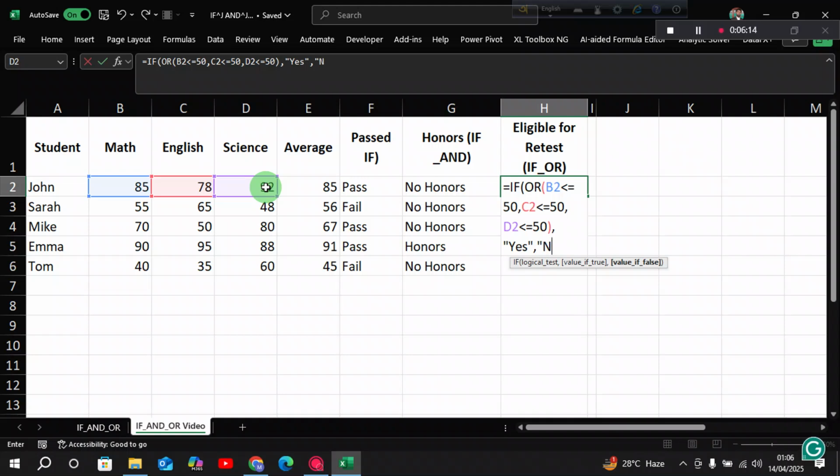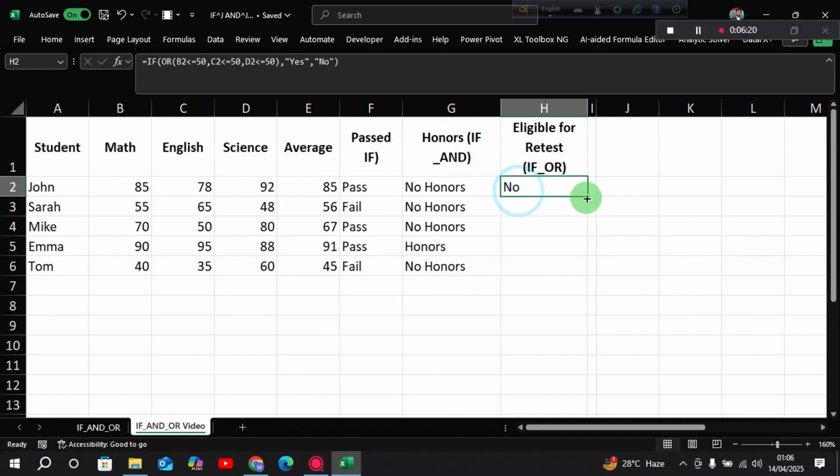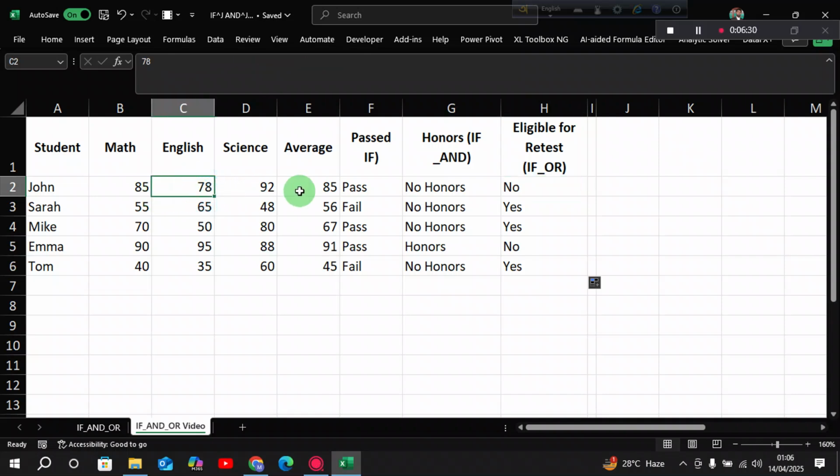Quotation, No. Close the quotation, close the bracket, press enter and drag it down. So here we can see that John is not eligible for retest since none of the subjects is below or equal to 50. So this is how we can use the IF function, the IF and AND combination, and the IF OR combination of functions.